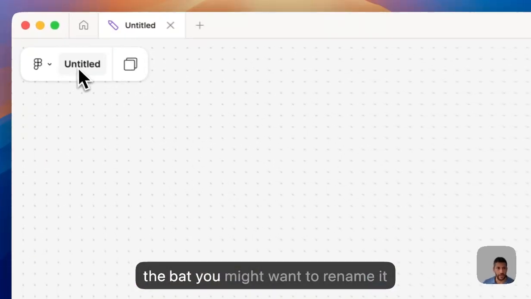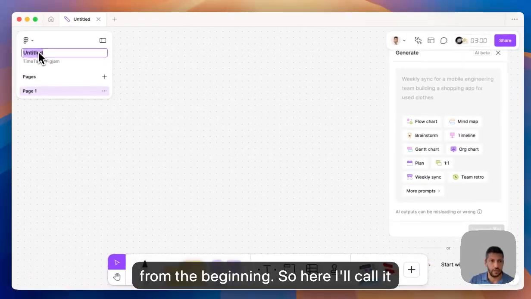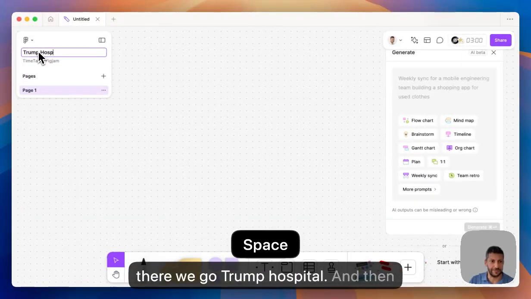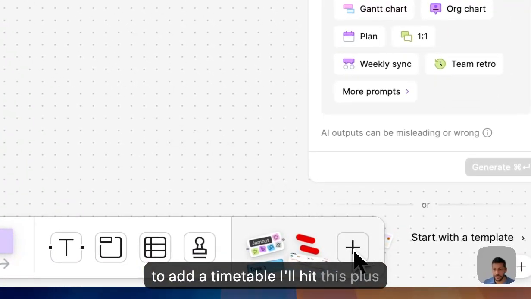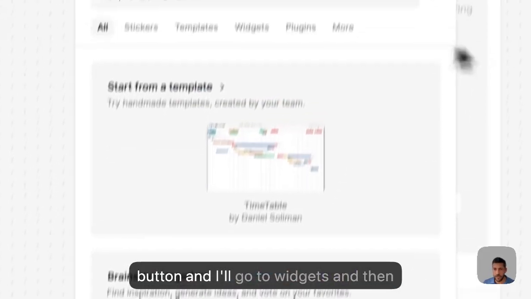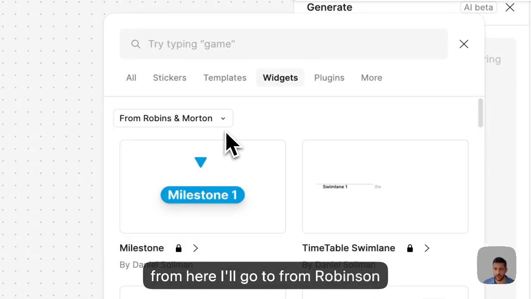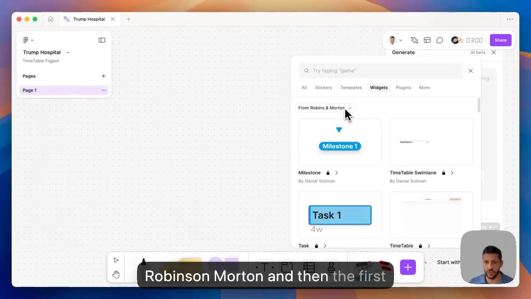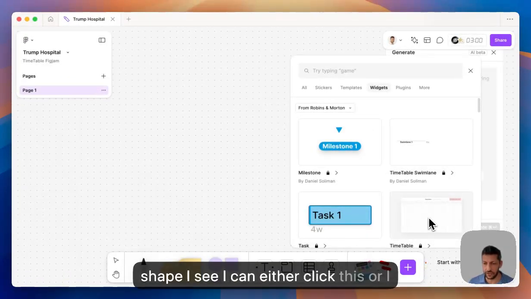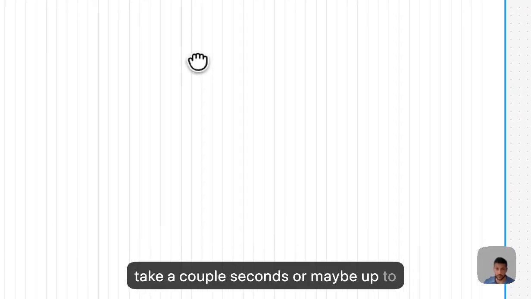And, you know, off the bat, you might want to rename it from the beginning. So here I'll call it, there we go, Trump Hospital. And then to add a timetable, I'll hit this plus button and I'll go to widgets. And then from here, I'll go to from Robinson Morton. So plus button, widgets, from Robinson Morton. And then the first shape I see, I can either click this or I can drag it onto the page. And depending on your internet connection, it could take a couple seconds or maybe up to a minute.